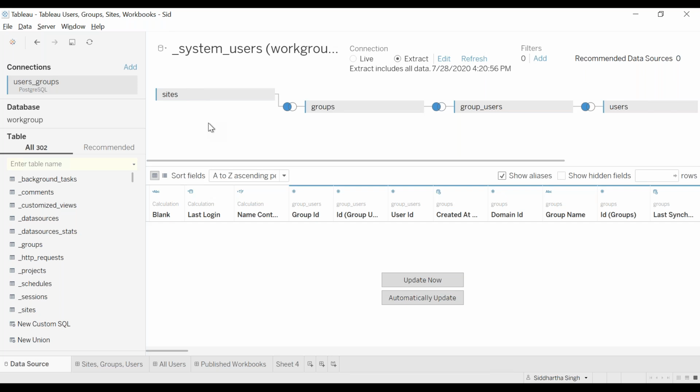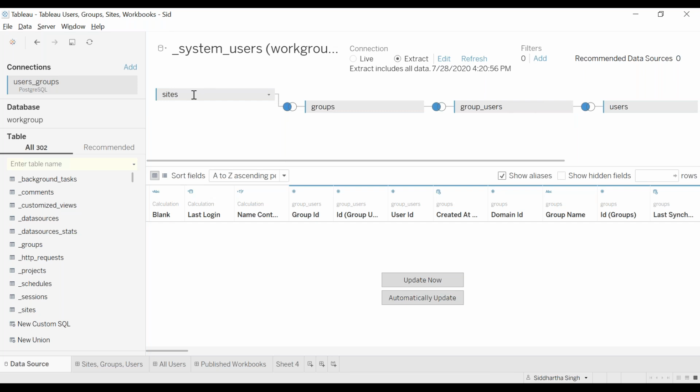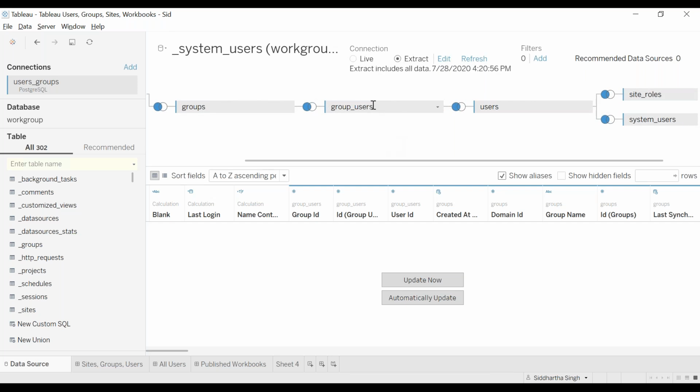So you see, in the repository which I just showed you, we can connect with different tables. The tables can be sites, groups, group users, site roles, system users. So the names say it all. Site will be having the site data. Groups will be having the groups data. The group users will be having the list of groups and the users inside them. Users are just the users, and site roles will be like the minimum site roles which particular users have. System users are the system users which are already predefined.